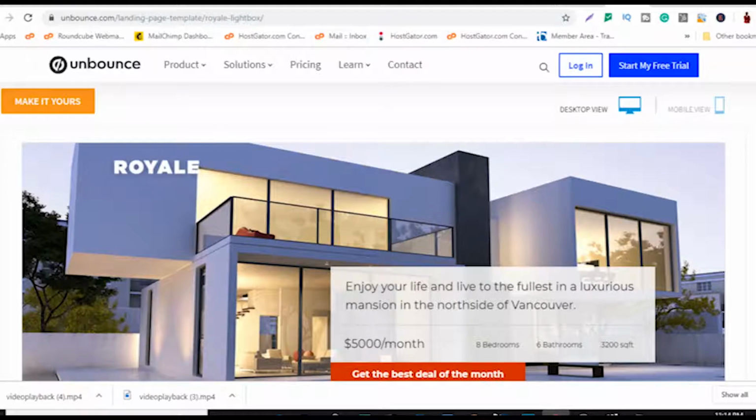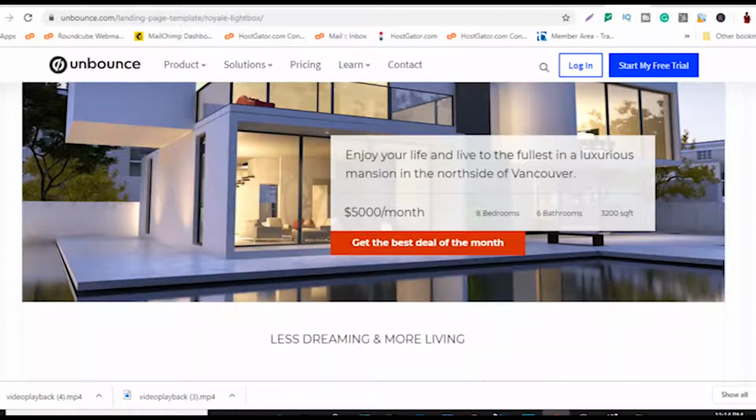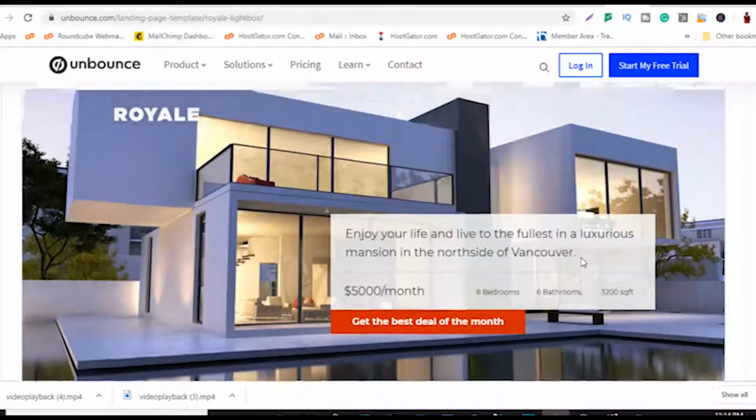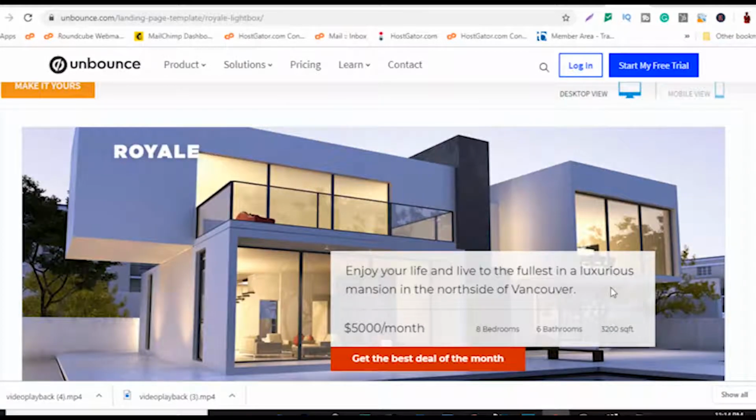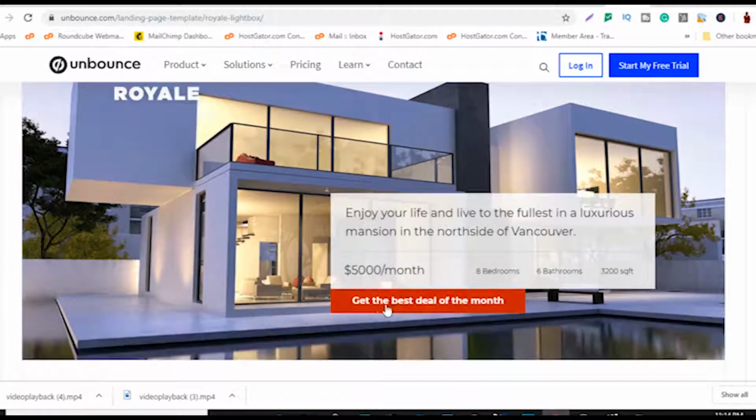So if you look at this, it's something similar to a landing page. It's a real estate landing page like this. Enjoy your life and live to the fullest in a luxurious mansion in Vancouver, Canada. So get the best deal. Somebody lands on this page, probably wants to get a luxurious mansion in Vancouver, and you can see here it's going for $5,000 a month, 8 bedrooms. They have 6 bedrooms, so you can actually get the best deal.